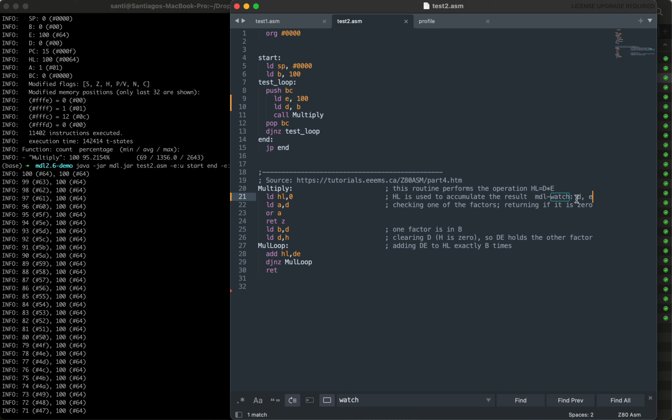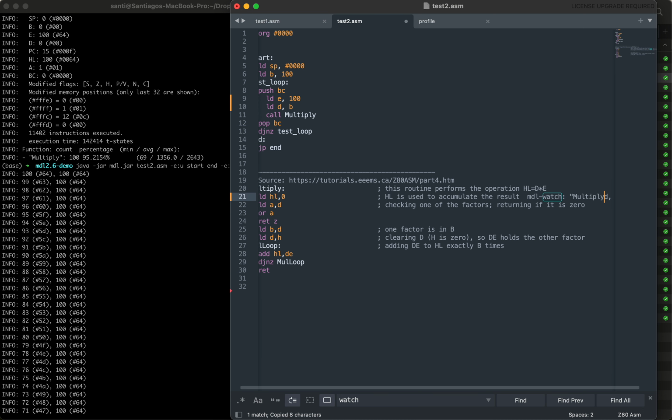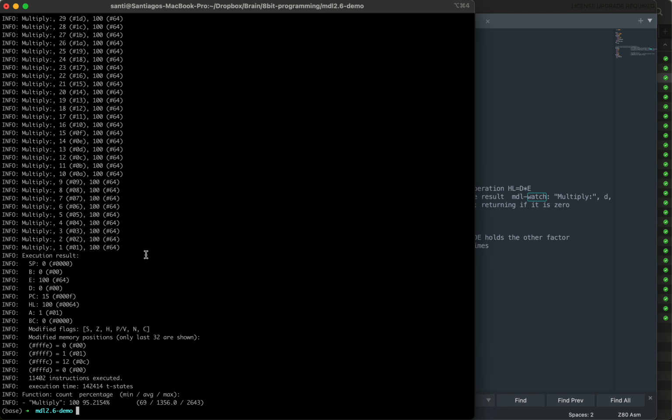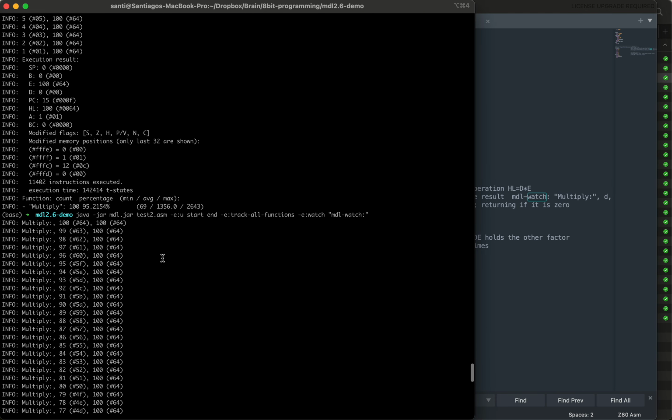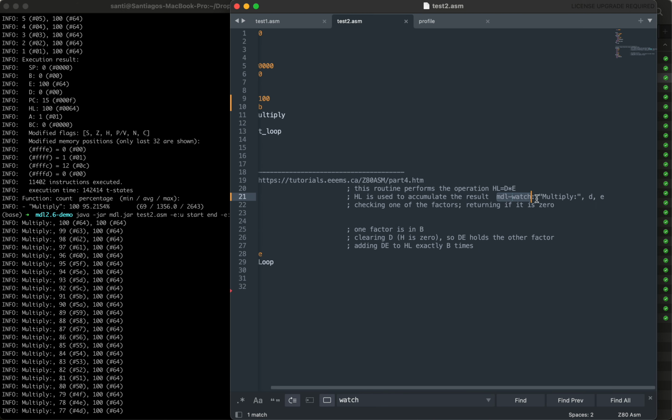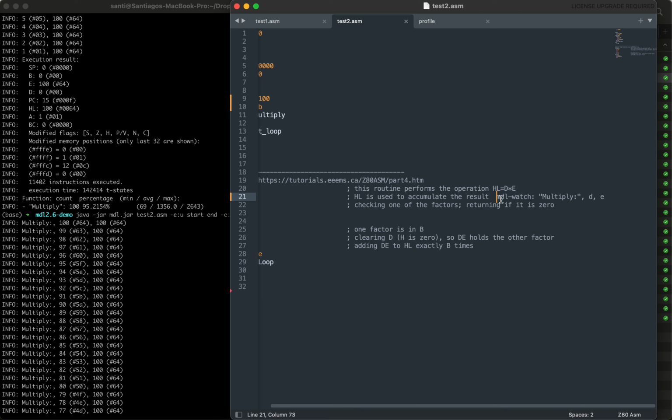So let's see, I'm going to put multiply, comma. I'll do this again. So yeah, now it's like doing print statements, right? So we can put print statements while executing. So now when MDL executes, every time it finds this in a comment, it prints whatever you put after it.